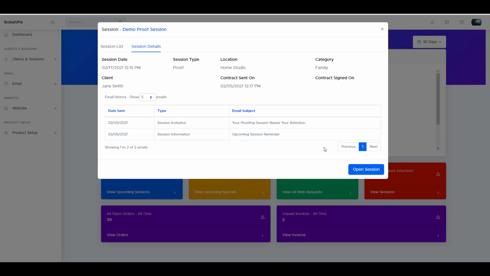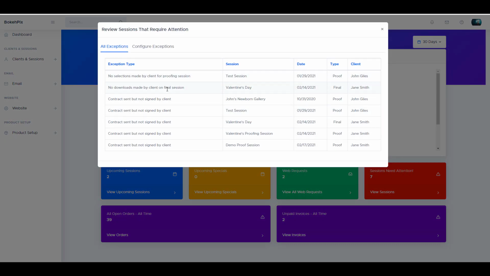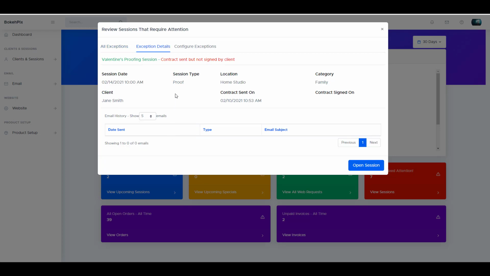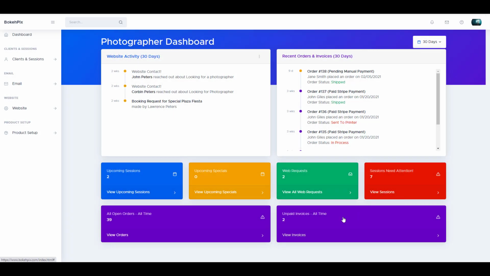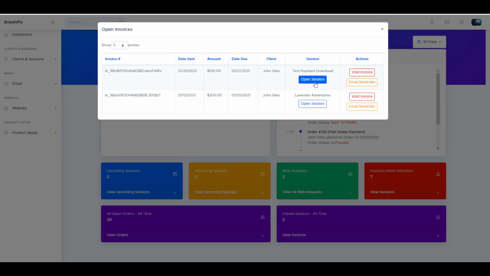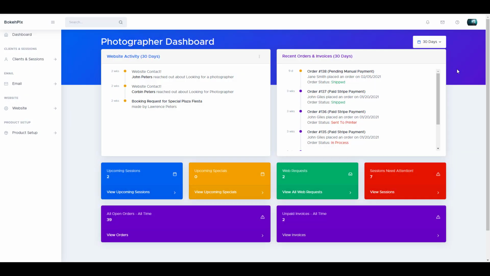The Sessions Need Attention box can give you information about stuff that may be wrong with a session, such as a contract that hasn't been signed yet, or maybe you have forgotten to upload any images or send the email to invite them to the session. Invoices can also be emailed directly to give them reminders or open the session.